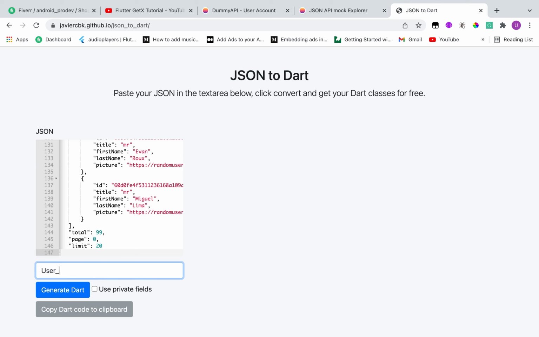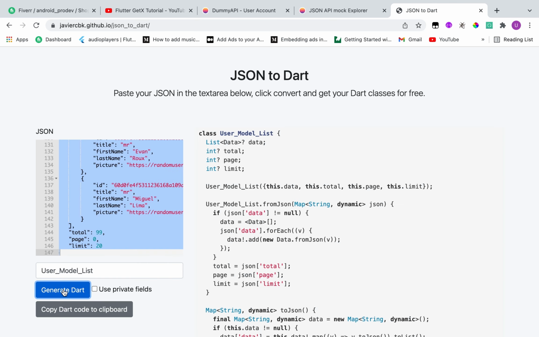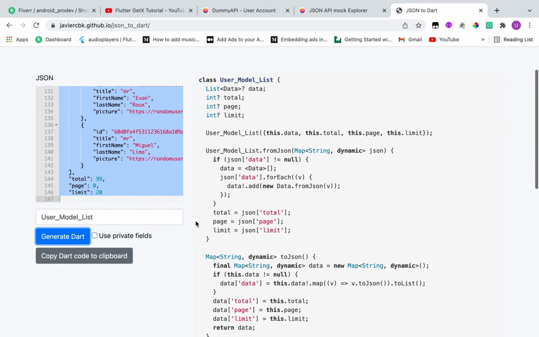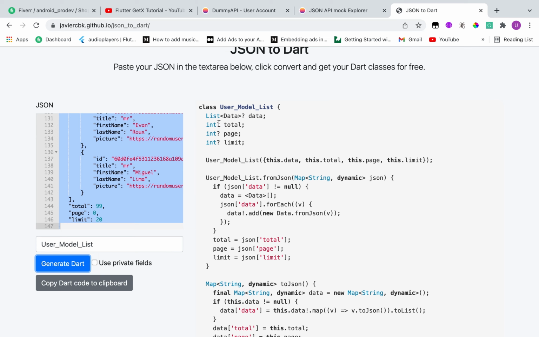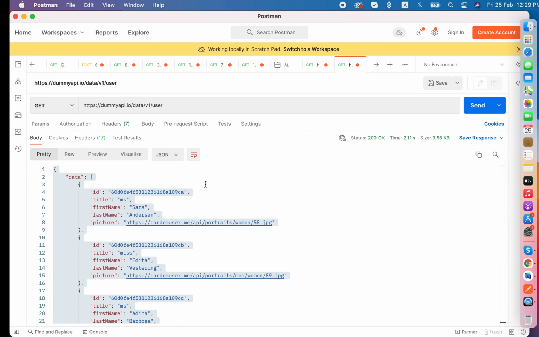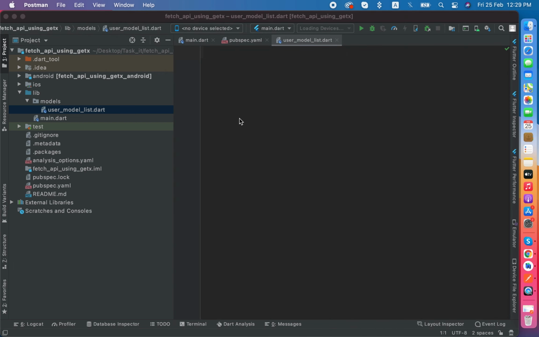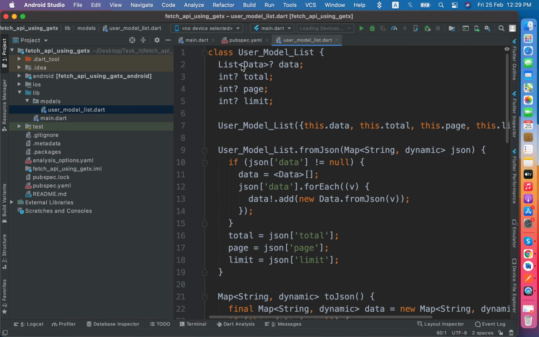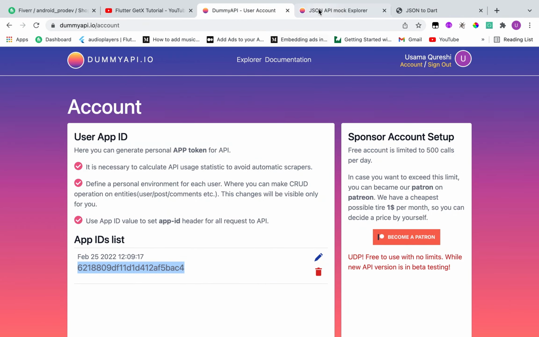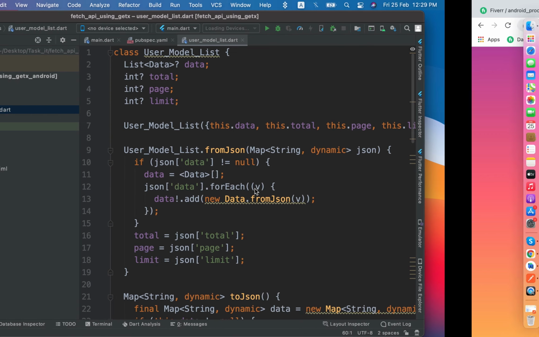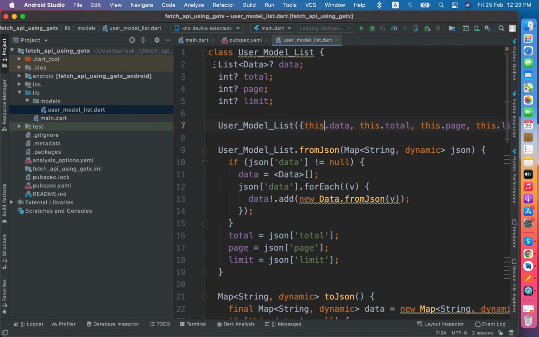User model list, and it has generated a very amazing null-safe code for us. Then we have to just copy and paste over here. So yeah guys, we have created our model for the user information. For that particular information, we have created our model using JSON to Dart.